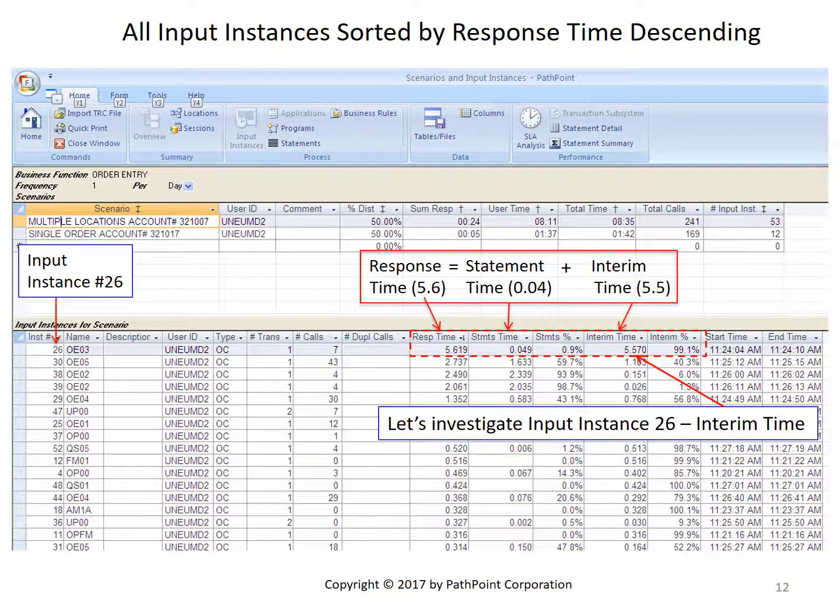We know that each statement within an input instance has a start and end time. Using some basic calculations, PathPoint adds up all the call statement times and interim times for the entire input instance. So, for example, input instance number 26 shows a response time of 5.6 seconds, and its statement time, 0.04 seconds, accounts for less than 1% of the time, while its interim time, 5.5 seconds, accounts for most of the time, more than 99%. So let's investigate this statement by right-clicking and selecting the Display Performance Detail Interim Time options.